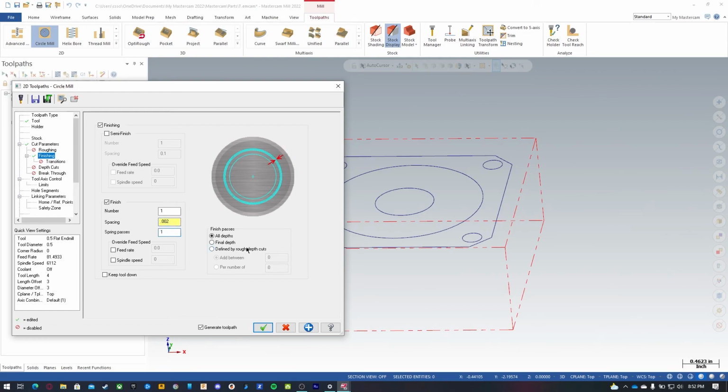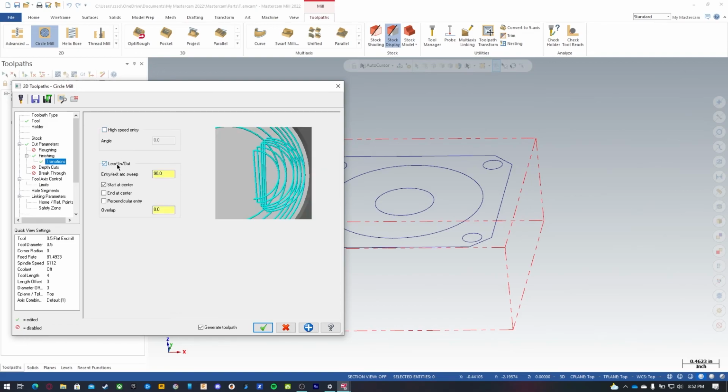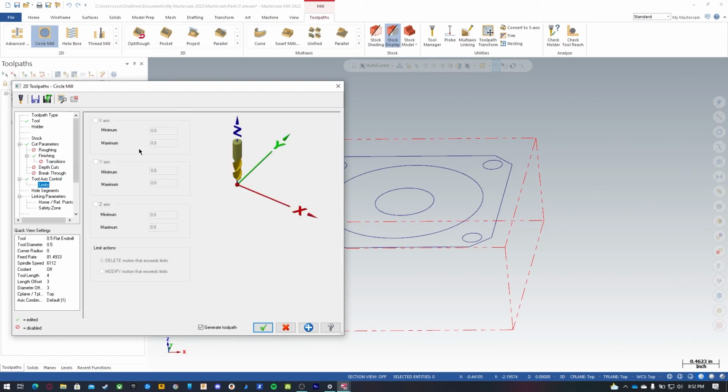With our finish passes, we can select final depth, but it's not really going to do much because we haven't specified any depth cuts. We can override our spindle speed and our feed rates for our finish passes. We can do our transitions, and we're going to set our lead in and lead out. So just remember, change a setting, see what it looks like, and then check it out. Change settings as necessary.